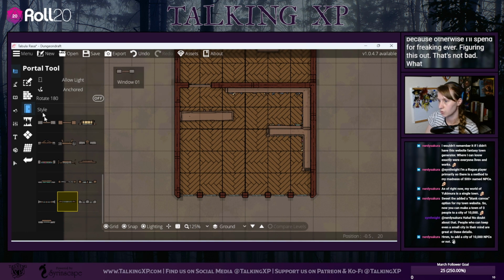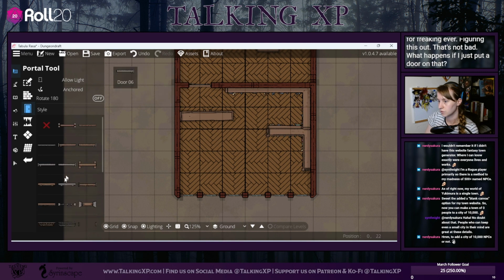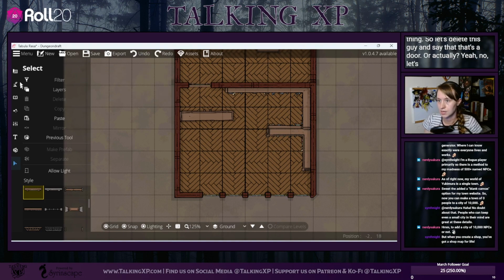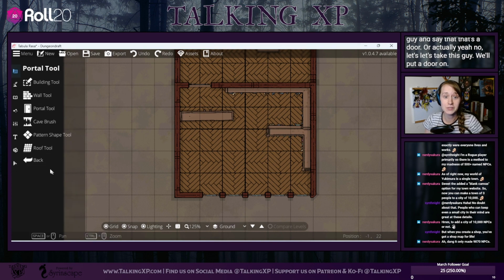What happens if I just put a door on that? Just grab this door. And I'd have to delete one of them. But I guess I could just delete it at the moment and add a door on, because that's like changing the shape of the thing. So let's delete this guy and say that that's a door. Or actually, no, let's take this guy, we'll put a door on. Exactly, that's the point. I want a shop map for life. So I'm hoping it makes sense.